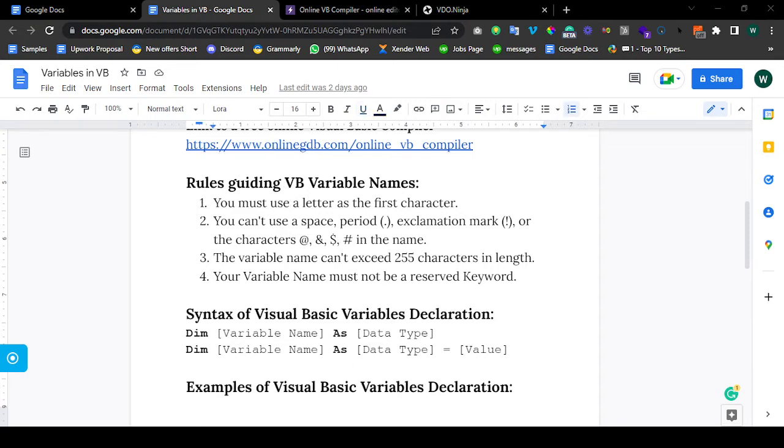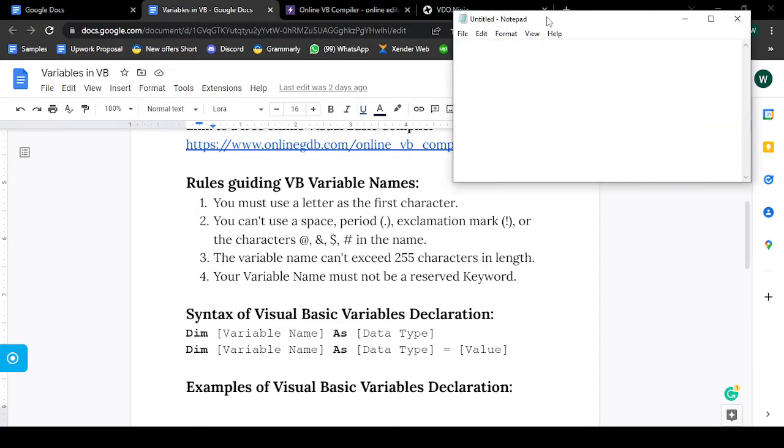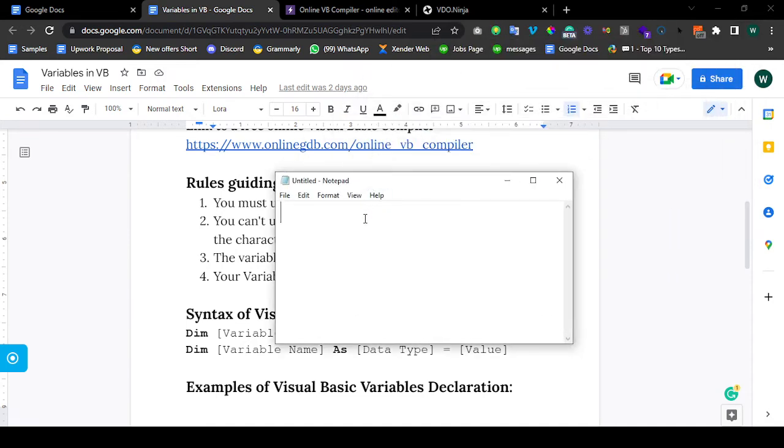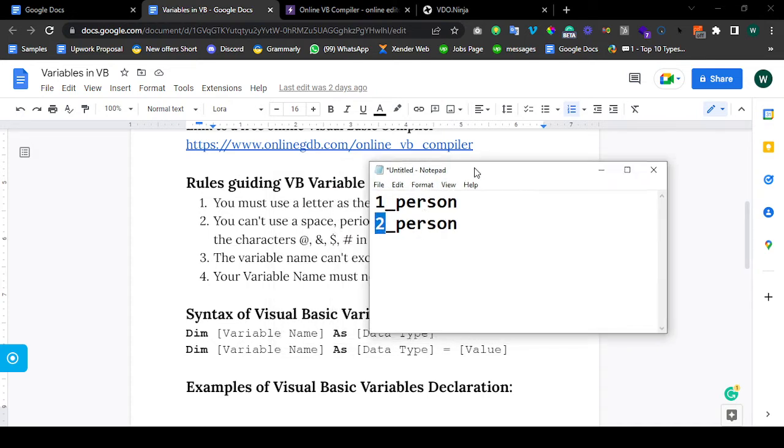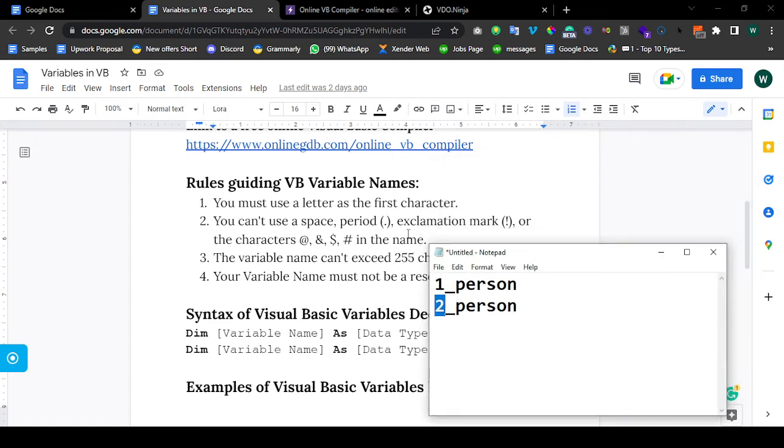For example, let me open my notepad. You cannot have a variable that says something like 1 person, 2 person. You can't have something like this because it's not starting with a letter. It must be an alphabet. You can't start your variable name with a number. So please take note.